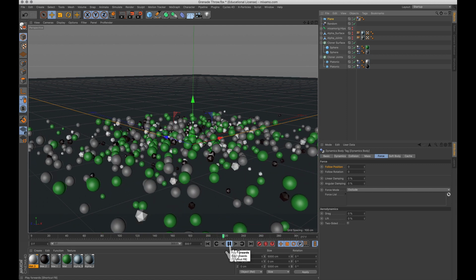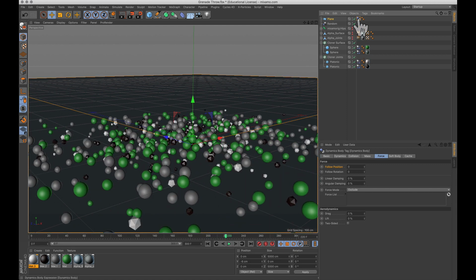There we go. Now something to note about the collider body, that is different than this rigid body. The rigid body has those keyframes. The collider body, I don't have any keyframes on that.